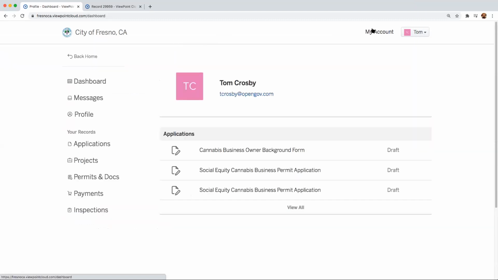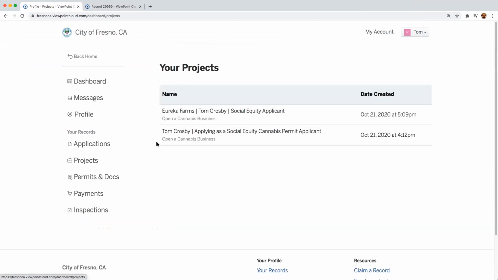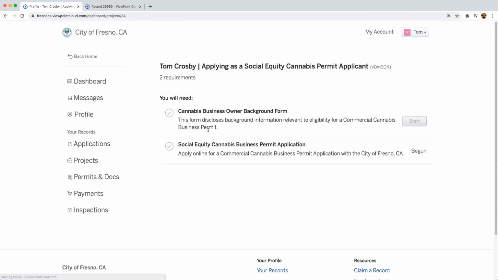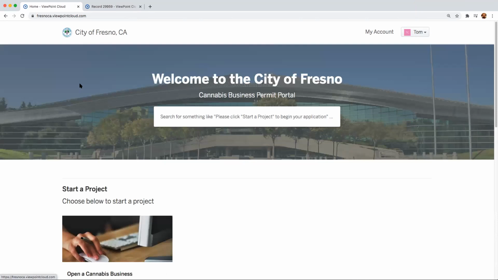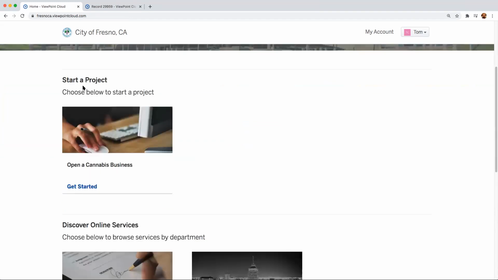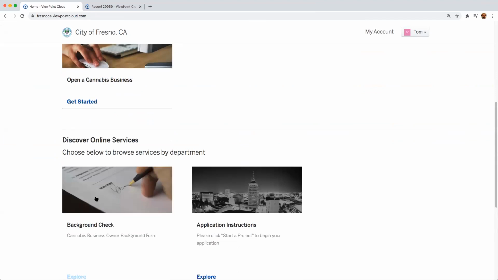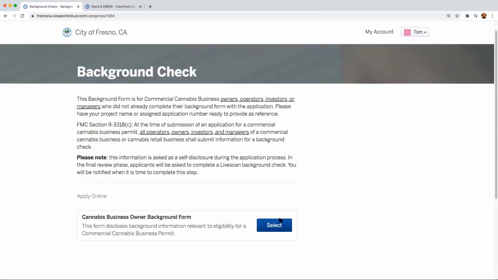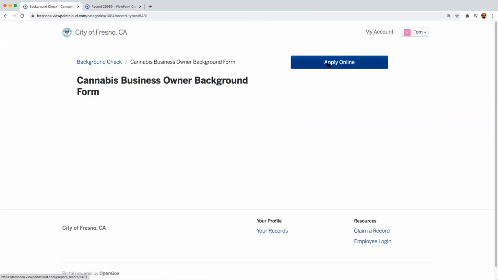So I'm going to click back here to my account, and I'm going to come down to my projects tab. And I can now click into any project I'm associated with. And this is your unique code. It is case sensitive, so do keep that in mind. I would always suggest just to copy this and put it in an email or send it via text. But if I now click my City of Fresno logo to come back to the main screen and come down here to my background check tile and select my business owner background form and then apply online.